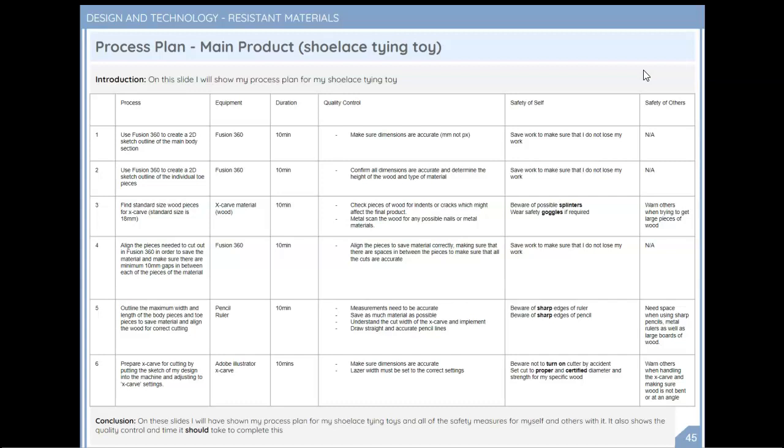So it should be numbered, you should describe the process, the equipment, say how long it's going to take, and talk about quality control. Now this just means how will you ensure that it is made correctly to a high standard. So we're talking about things like checking dimensions, checking the quality of materials before you begin, and checking the quality of the work after you've completed.